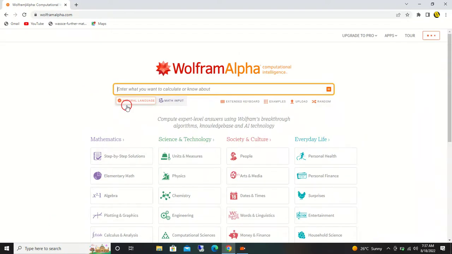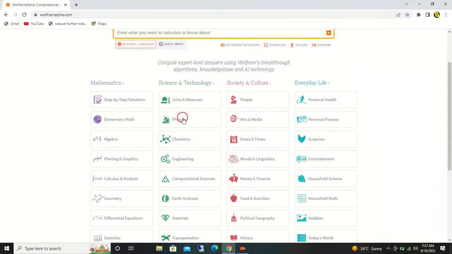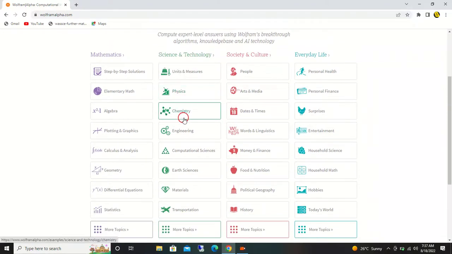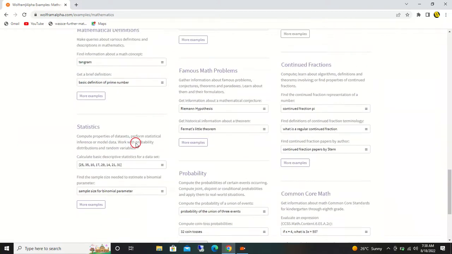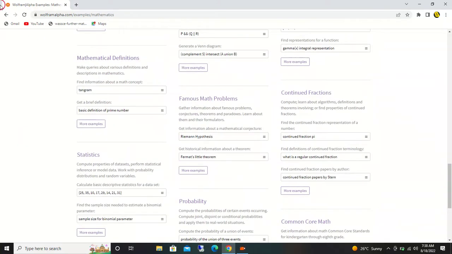Alright, so I've opened and I've noticed that we have a lot of subjects or courses here. We have physics, I can see chemistry, engineering, computational sciences, a lot and a lot. So you can come here, click more topics to get a lot of topics under mathematics.